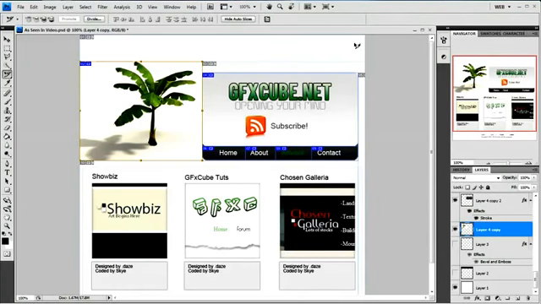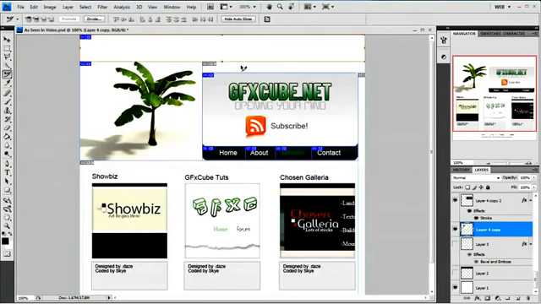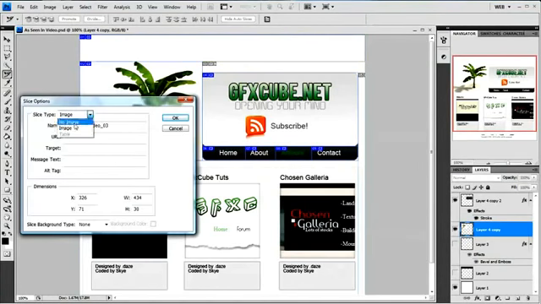Alright, we have these auto slices. I'm not going to want these, so with my slice select tool I'm just going to double click these. I'm going to change the slice type to no image. That will make all these auto slices that I don't want be no image.